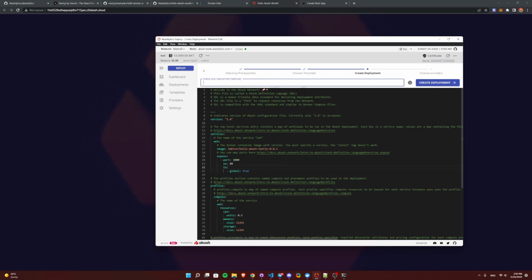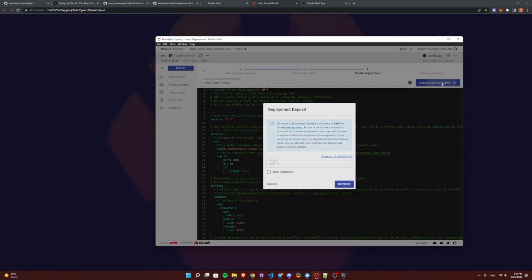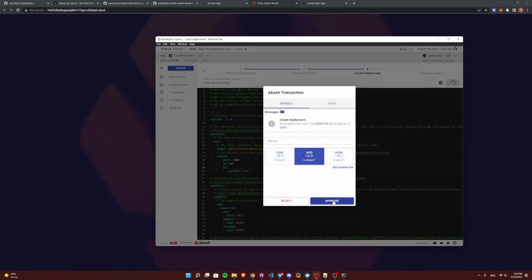So we can name that deployment just hello Akash Next.js. So we'll go and create deployment. This is the escrow account. That's why we need at least 5 AKT. It's just a mechanism for Akash for you to pay for the deployment every block. And then once you're done with your deployment, let's say I just cancel it an hour after, you get the 5 AKT back minus what it costed to run it for an hour. So you're not gonna lose your 5 AKT. So deposit, approve.